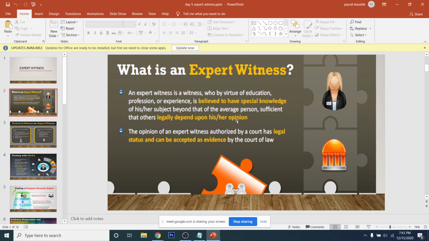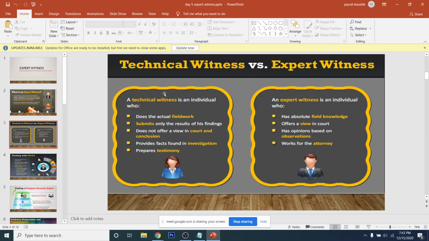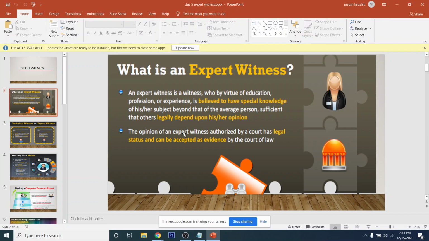Like you are having a good knowledge in cyber field, so you are the expert witness in cyber forensics. The opinion of the expert witness should be authorized by a court of law. Okay, so it is just a technical thing. I think that's verified with such certifications, yes, correct? The certification part is also there, to become an expert witness.